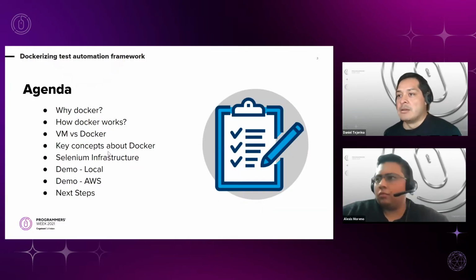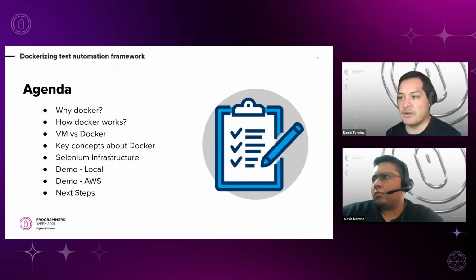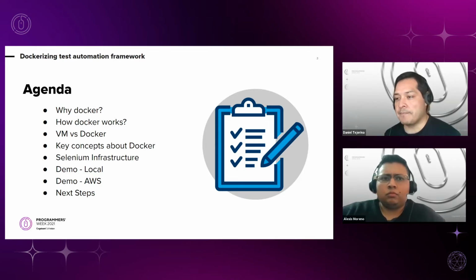So the agenda for today is: first of all, we talk about why Docker, how Docker works, and a comparison between VMs, virtual machines, and Docker. And then we will talk about key concepts about Docker. We think that we need to refresh or maybe speak about these key concepts to let you know what we'll use in our demo.